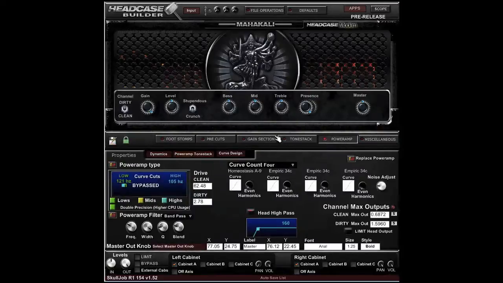Now, the power amp also needs a little bit of an explanation as to what happens here. So the signal flow, once it hits the power amp, goes through these curve cuts, unless, of course, as you see, they're bypassed. To bypass anything in Headcase, any of these, you just basically turn them off. To bypass any of these cuts, that is. So, in this case, right now, with this turned on, it will go through the curve cuts. It then goes through the power amp filter.